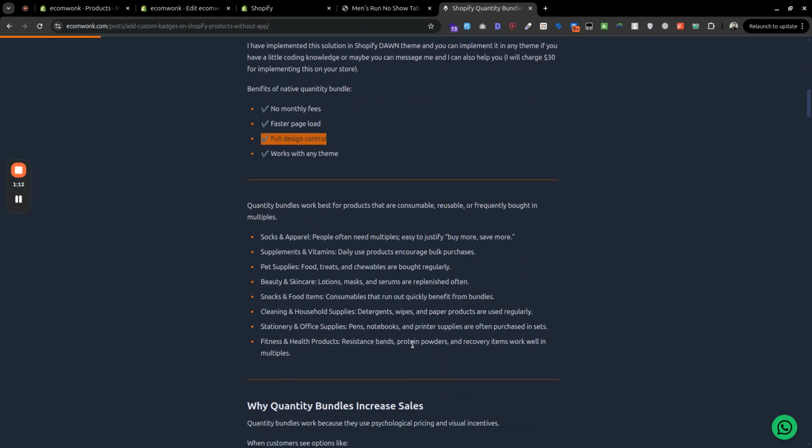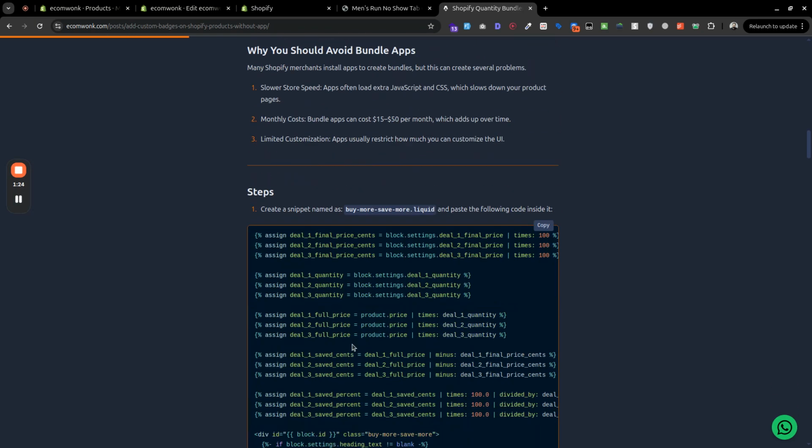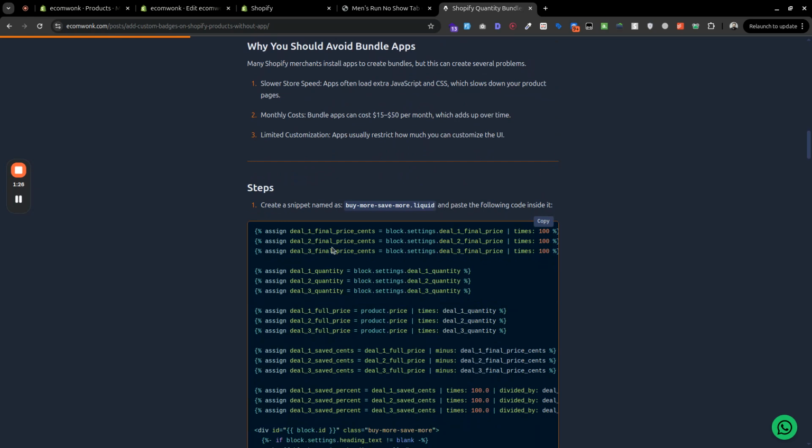You can use this in niches, for example, socks and apparel, pet supplies, snacks and food items, etc. And let's see how we can use this.